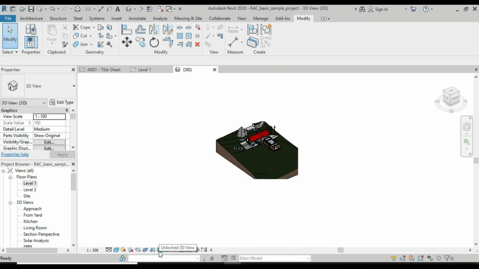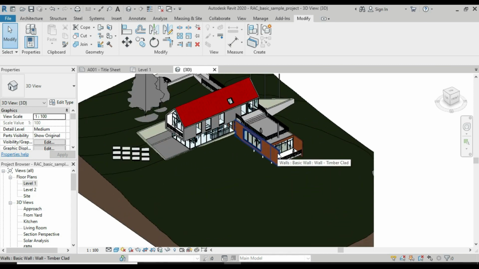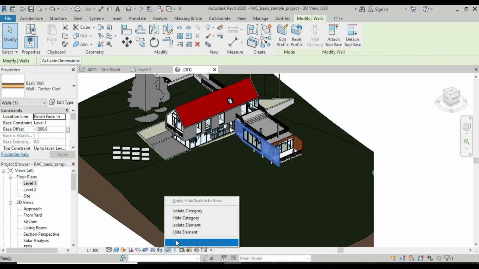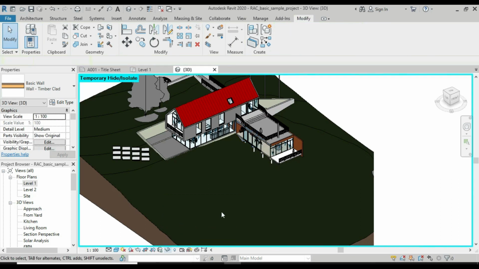Next is yung unlock 3D view. So, sa unlock 3D view, since nakalock to, kasi nga nilagay na natin siya sa sheet, pag in-unlock mo yan, pwede mo nang ma-move yung view mo sa 3D. Then, this one, temporary hide or isolate. So, if you want to hide the elements, ayan, isolate ka or hide elements mo lang, ma-hide siya.